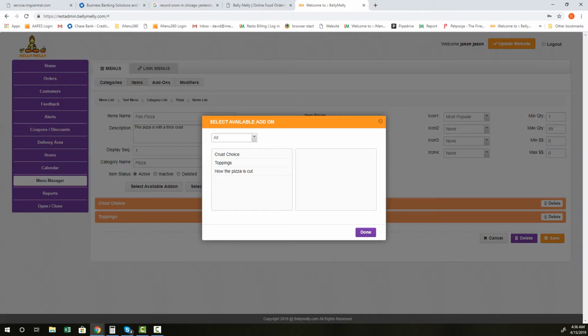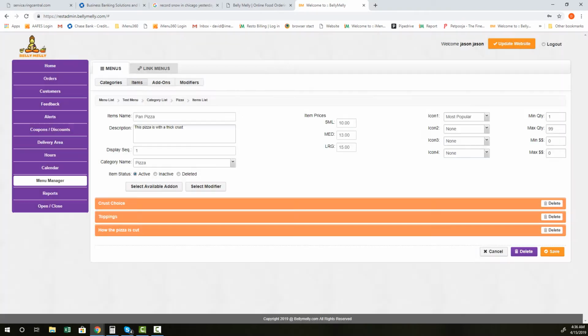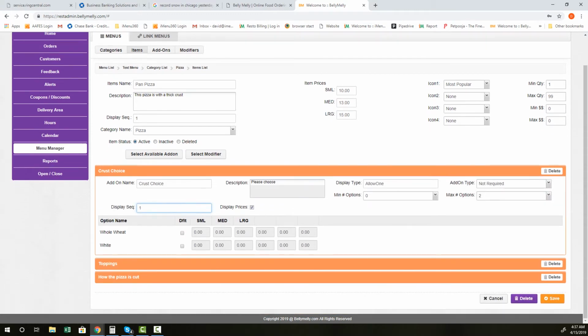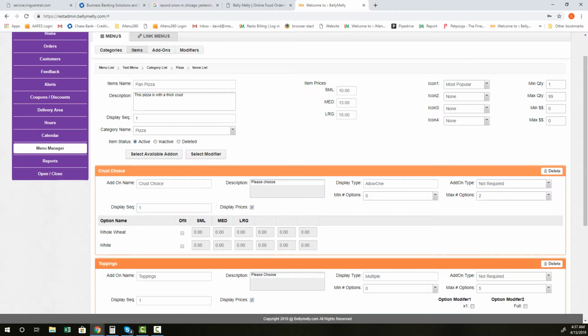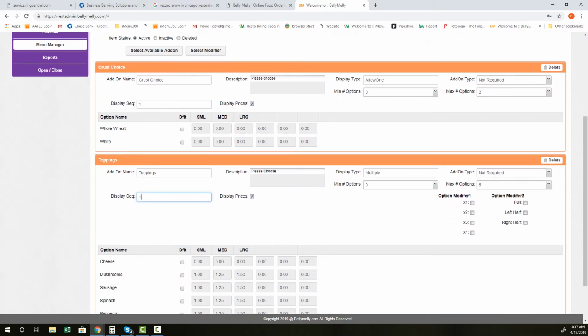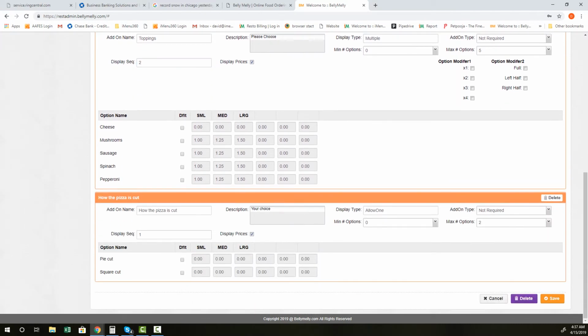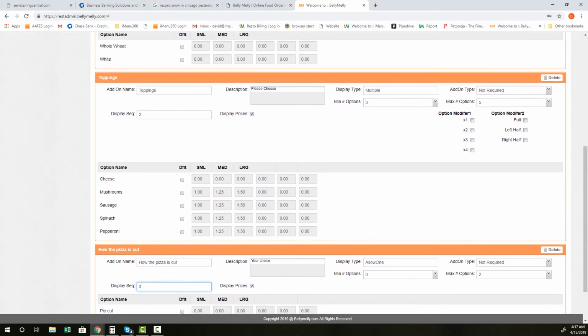And we want to select the available of how the pizza is cut. Now, this is kind of important. When the customer views the item, the first thing should be crust choice, so that's display sequence 1. See where we make that display sequence 1, that's how it follows in the add-on. Toppings, we'll make that the next choice, 2. And then for how the pizza is cut, that's the third question they ask, that's 3. So we've now displayed it in the proper order.